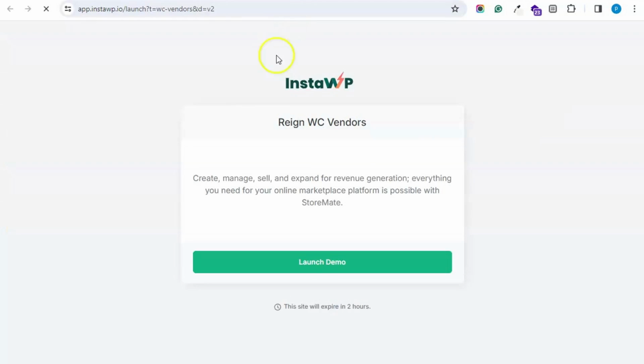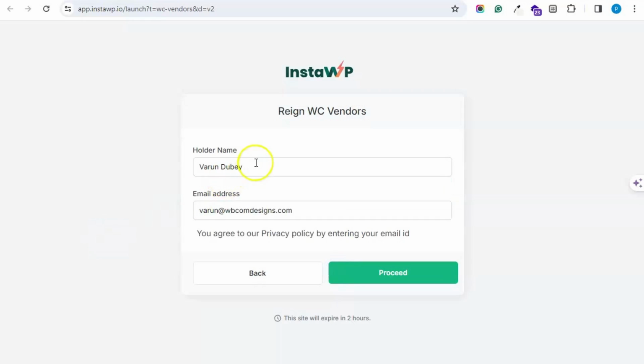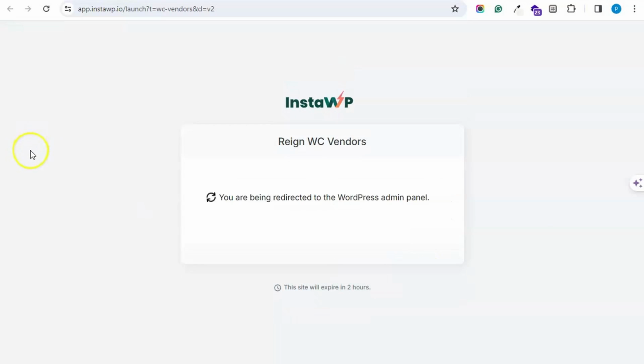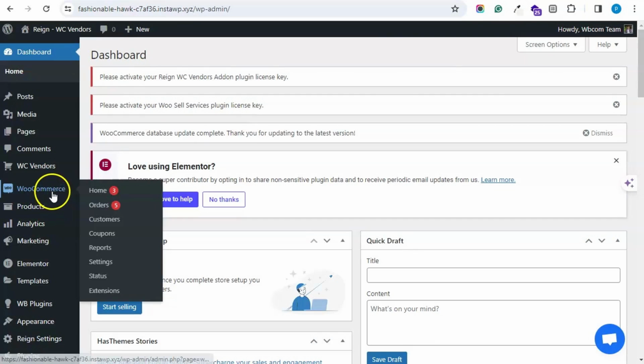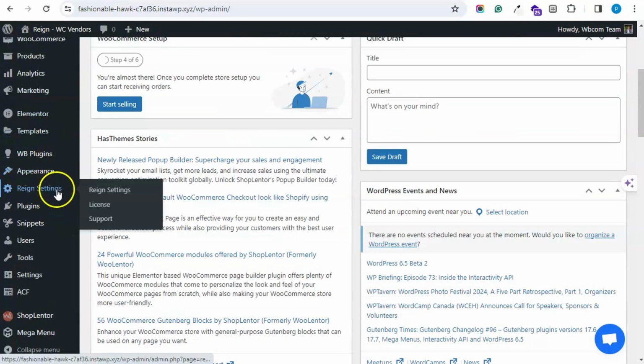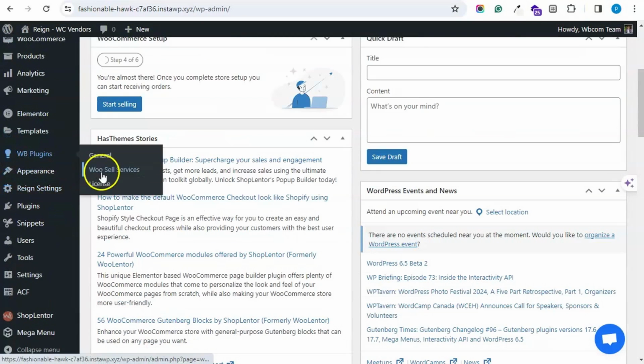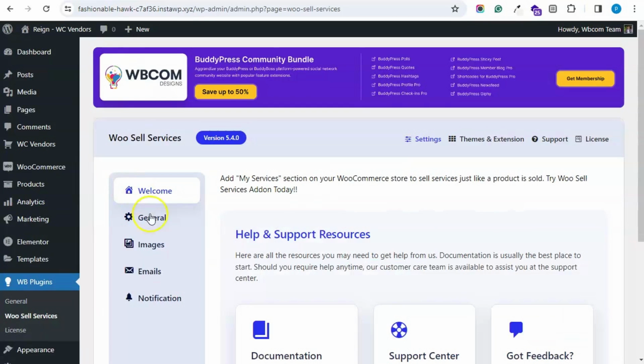So we need to hit on the WC vendor demo button. It will redirect to the sandbox where we have to hit on the launch demo and enter the name and the email address and hit on the proceed button. It will take a few seconds to prepare your sandbox and it will be available for 2 hours for testing. So the sandbox is now available and we have logged in as admin. We will find the plugin setting inside the WP plugin section on the WordPress dashboard.